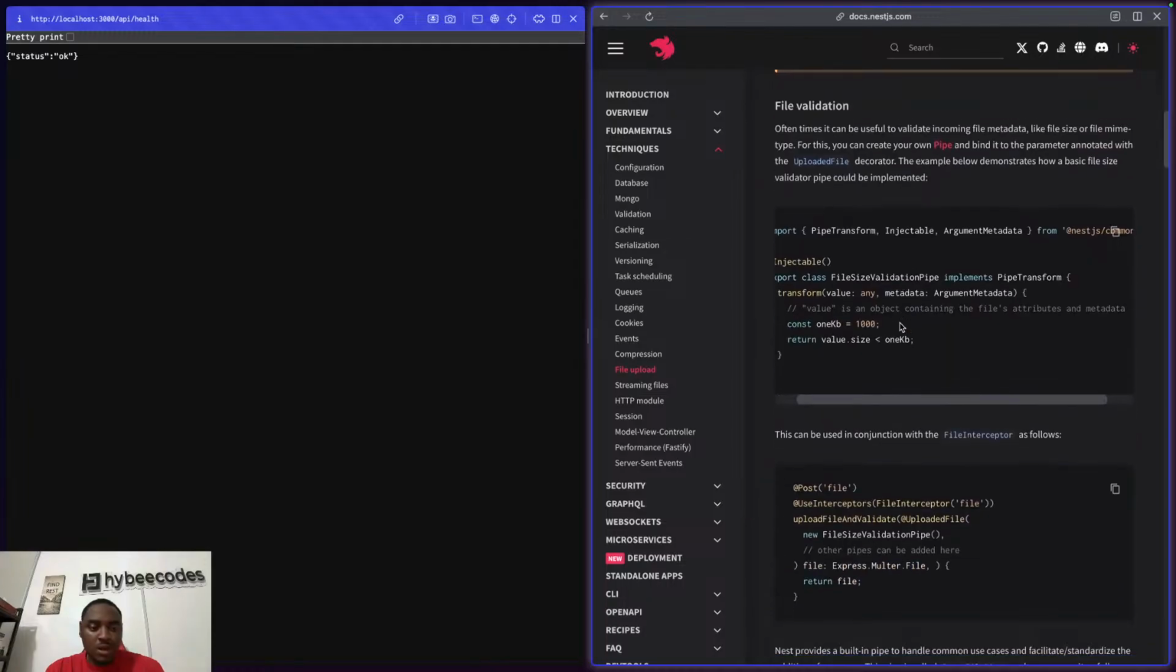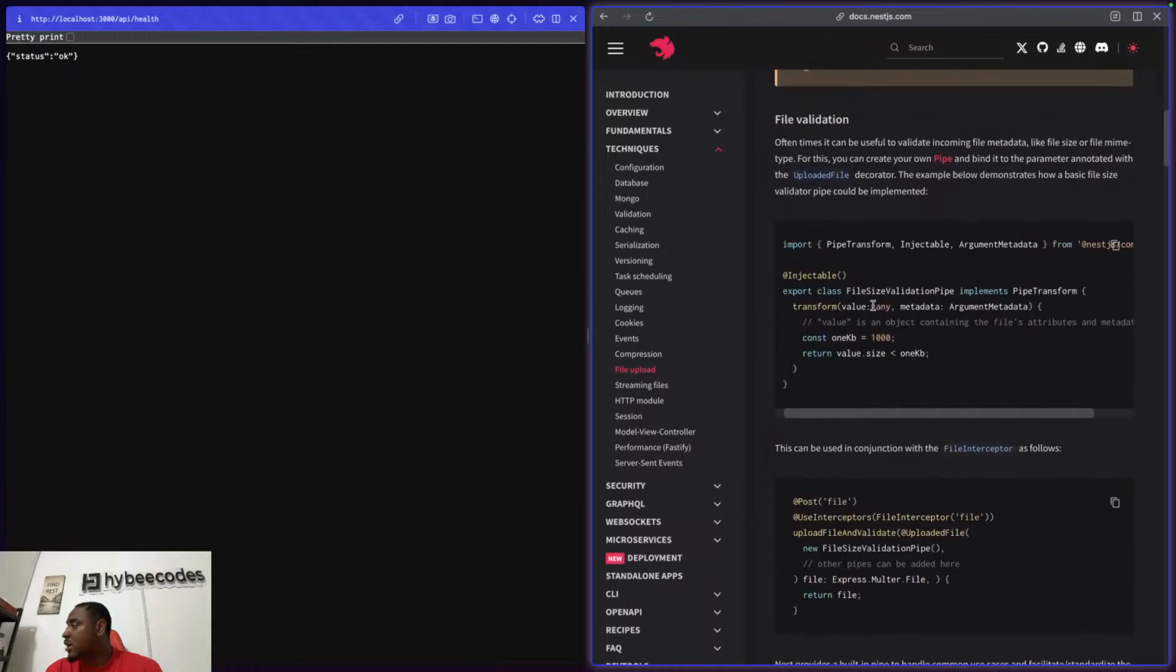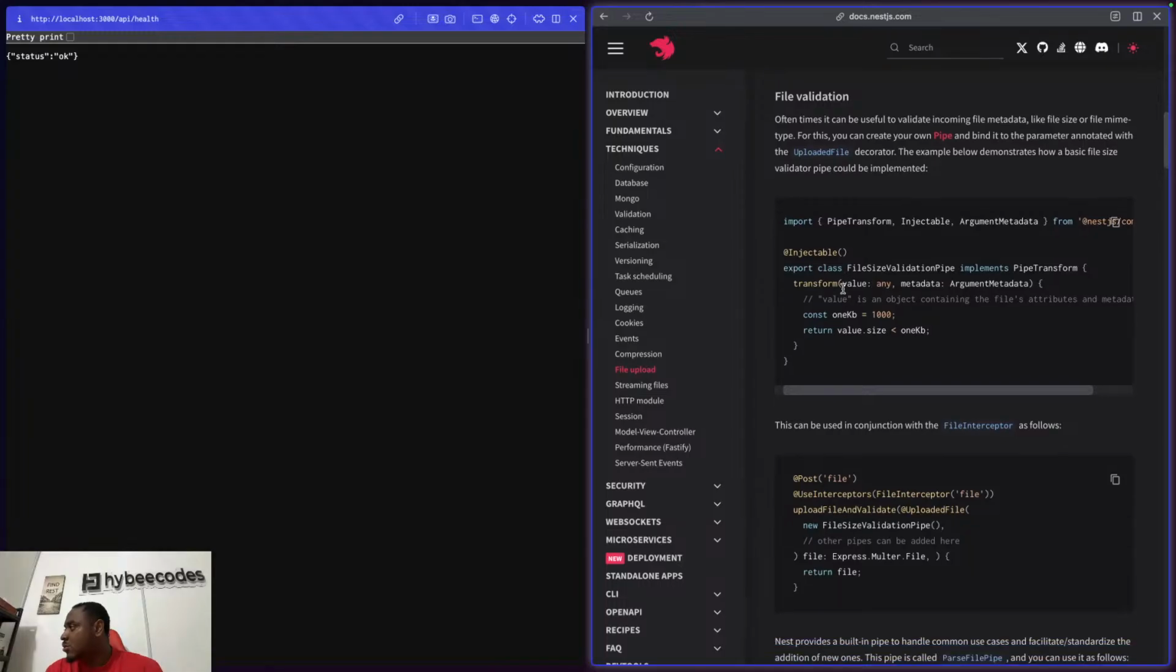So I'm trying to see how we can restrict the type of file to the ones we want, and validate the size. So we can create a new pipe here. File validation. Oftentimes it can be useful to validate incoming files: the size, the MIME type. For this you can create your own pipe.